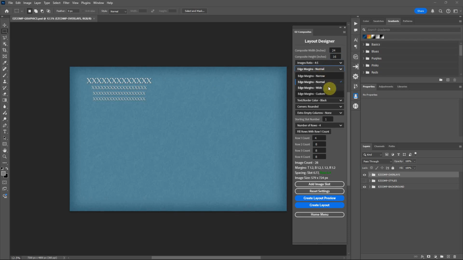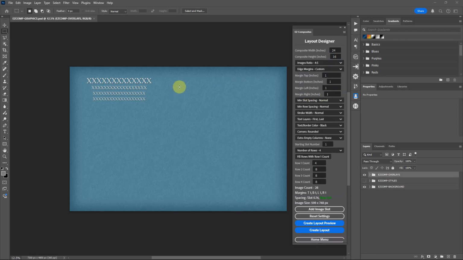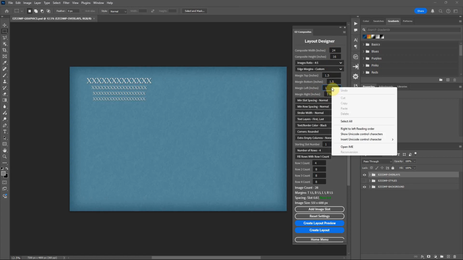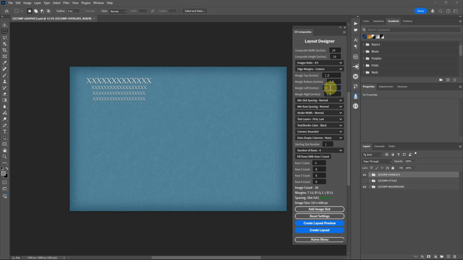For edge margins, we'll have to use custom because what we want to do is build an array of images off to the right. I think I want to give this a little more margin top and bottom. Also on the right, 1.5 inches on a 24-inch print would be the same as 3/4 of an inch on a 12-inch print. That sounds about right for this. Margins left, let's start with 10 and see how that looks.